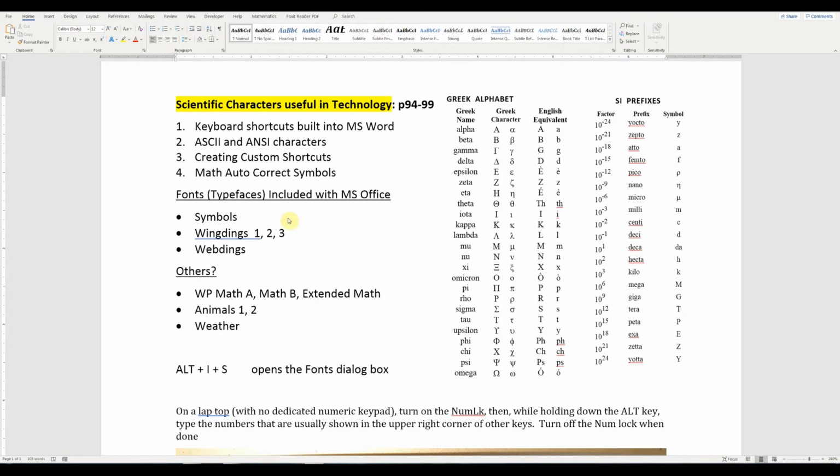Every computer that has Microsoft Office installed will have included in it a variety of fonts, and these three in particular are probably most useful to those in technology, particularly the symbols font group. There's some additional interesting font collections like Wingdings and Webdings. We'll look at those briefly.